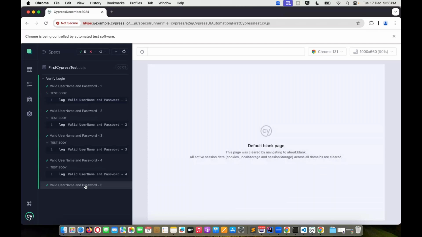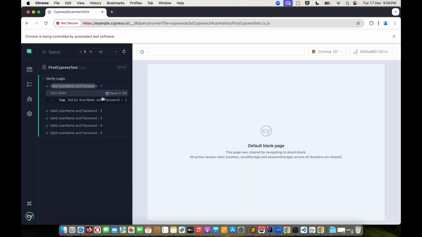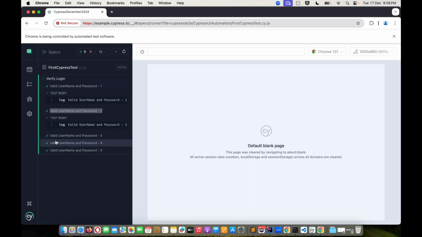Understood, everyone? So verify login is coming through the describe string value, and all these things are coming from the string value which we have described.